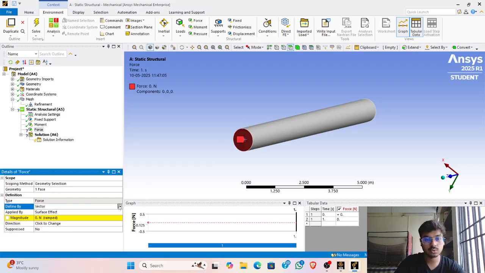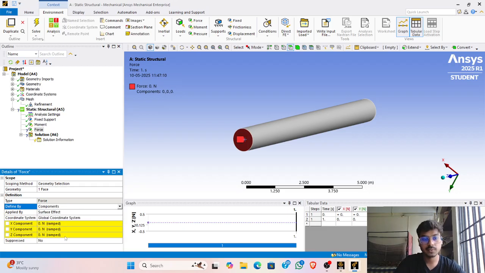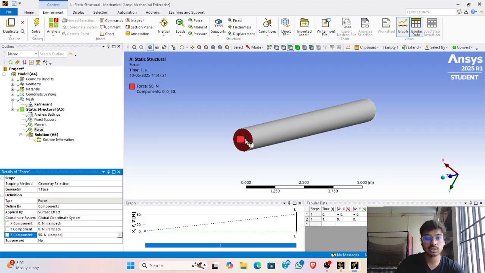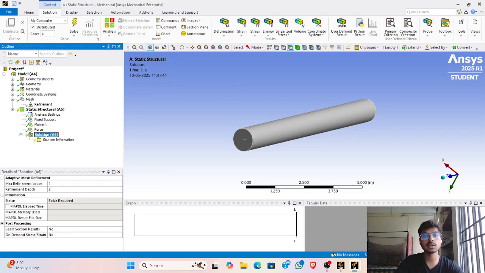Now we'll define again this force with the help of components. We'll have only the z component for easy understanding of the problem. Let's just have 50 newtons acting on the positive z direction. Plus 50 means it's acting on the positive z direction, which would be outside of this face. Right? So we have defined the three conditions. We have a fixed support, which is this face. We have a moment acting on the free face, and we also have a force which is acting on this free surface.